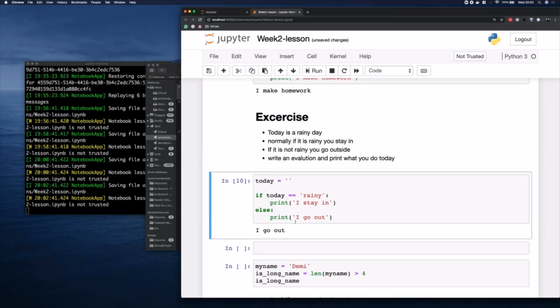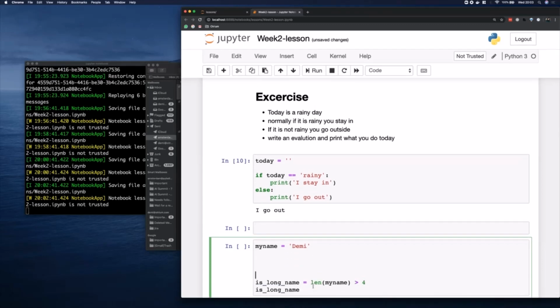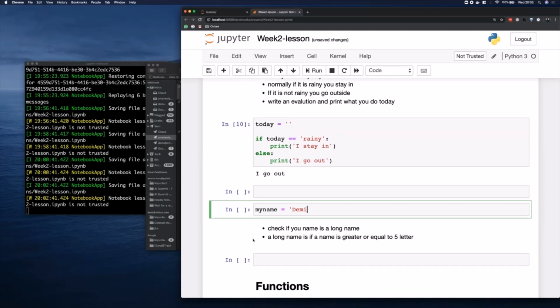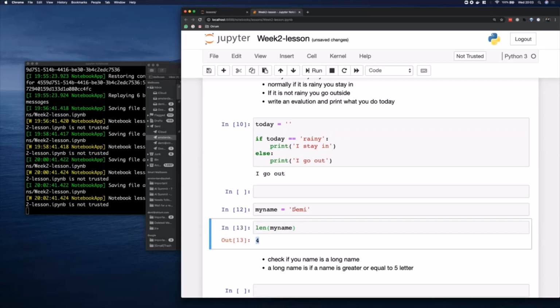Now, to peek a bit forward, remember that we could assign a string to a variable, and we can actually count the length of the string with len. So my name is Dami. Oh, I forgot one. And with len, you can count the occurrences of the items in the string. That's 4 times. 1 letter, 2 letter, 3, and 4.